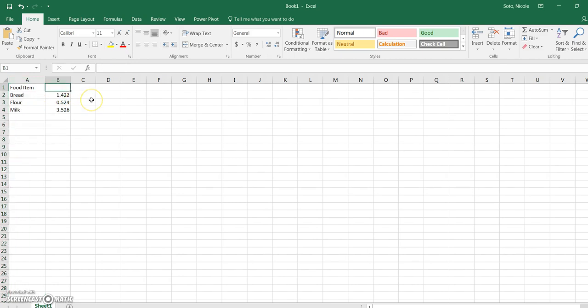And then I also want to give this column a title. So I could say price, or I could say 2013 price. I'm going to say 2013 price to be very specific. And again, this is a little smushed, so I'm going to want to make this column wider.